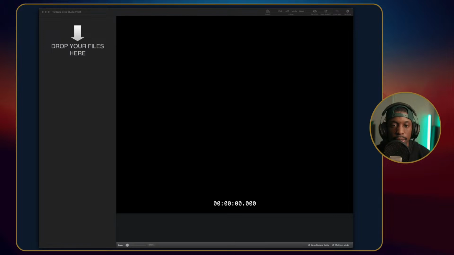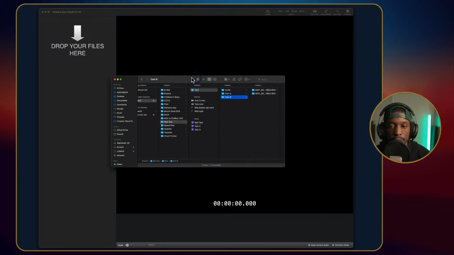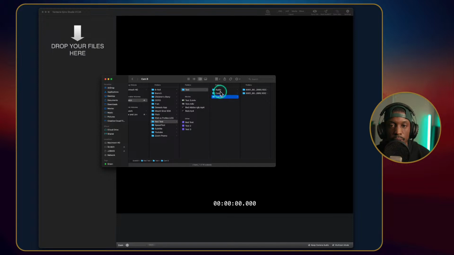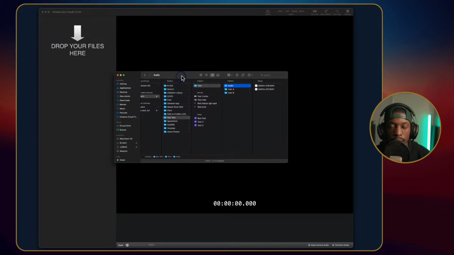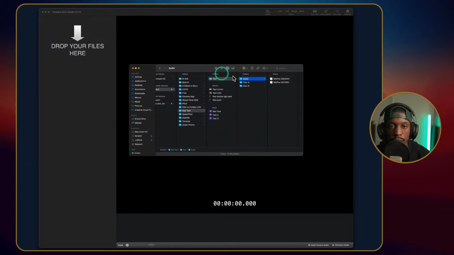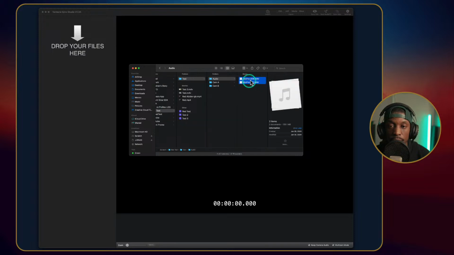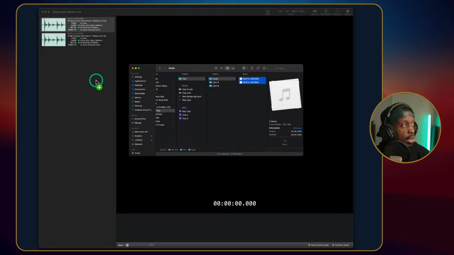So I got some test footage over here. It's good to put your things in folders, that way you can be organized, because the worst thing to do is to be unorganized while you're trying to edit. So all you've got to do is highlight all of the audio files that have timecode and just drop them in there. As you see, Tentacle Sync already picked them up.